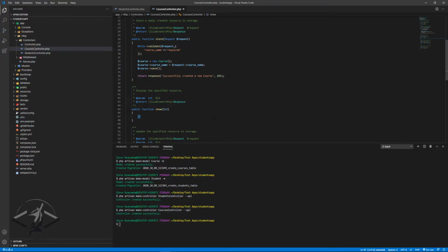Okay, public function show ID will just return Course find by the ID, like that, or it's actually a variable, sorry. And then that's it. We're just returning that data.